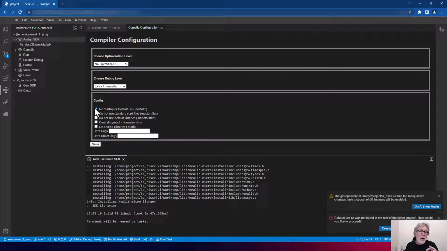When you compile a C program, it will append in front of your file a particular program that will prepare the system variables such as your stack pointer before you enter your C program. We are not using those system variables in assembly programming, so we need to disable that appending onto your project. Now I'm going to hit save, and I know when the compiler configuration has successfully saved when the window closes.